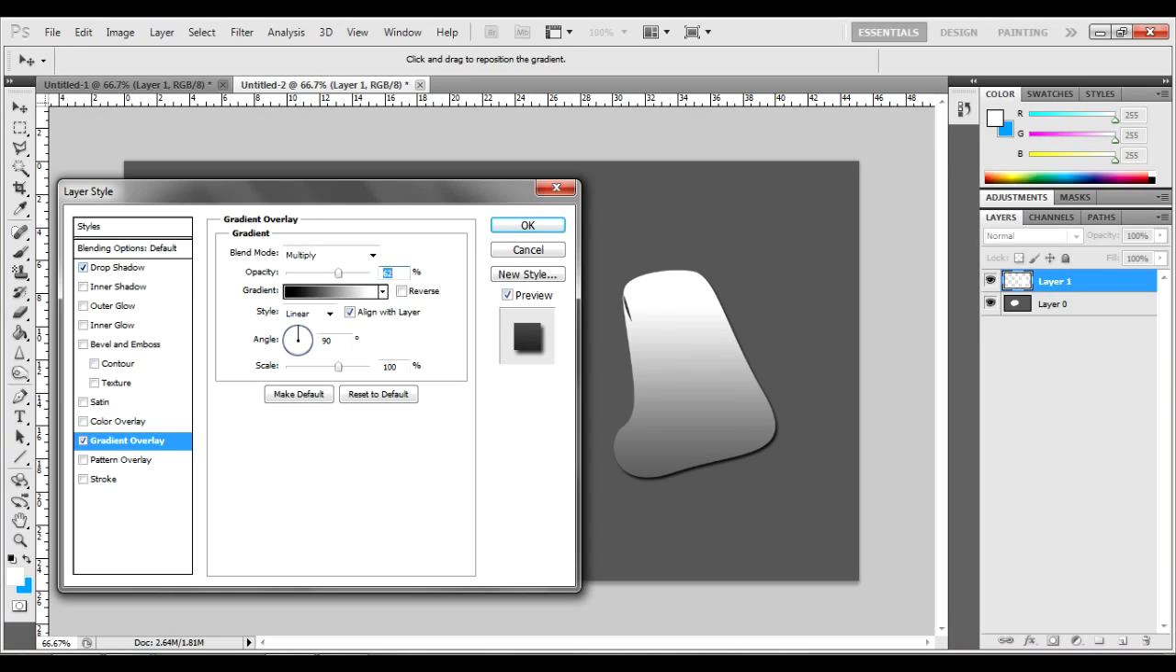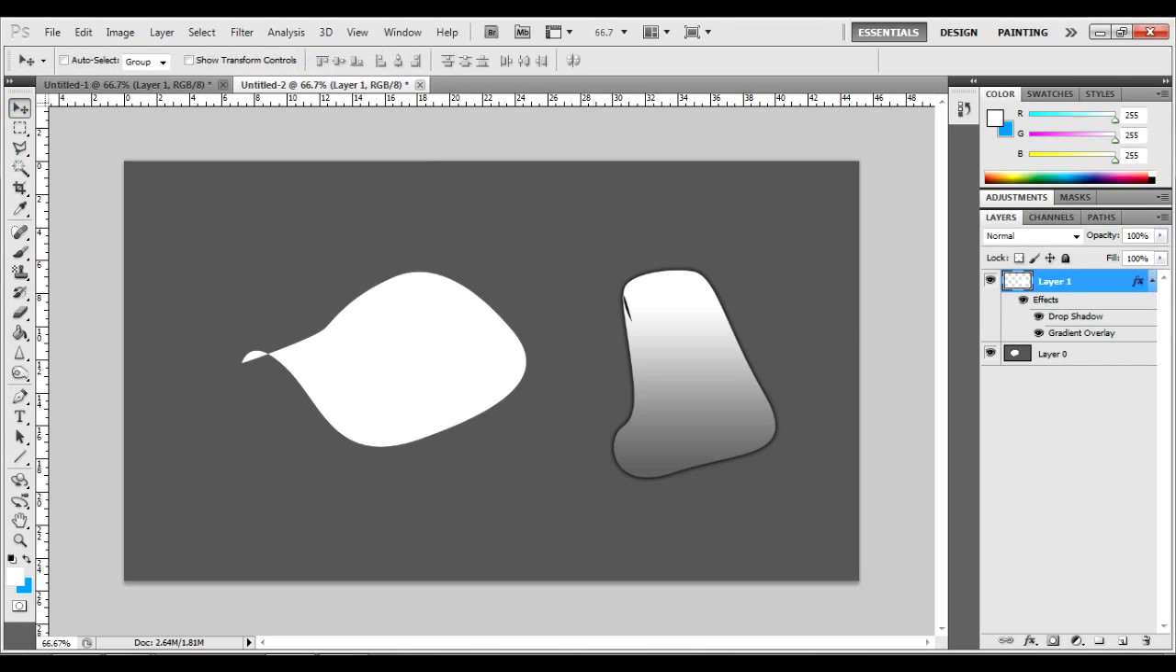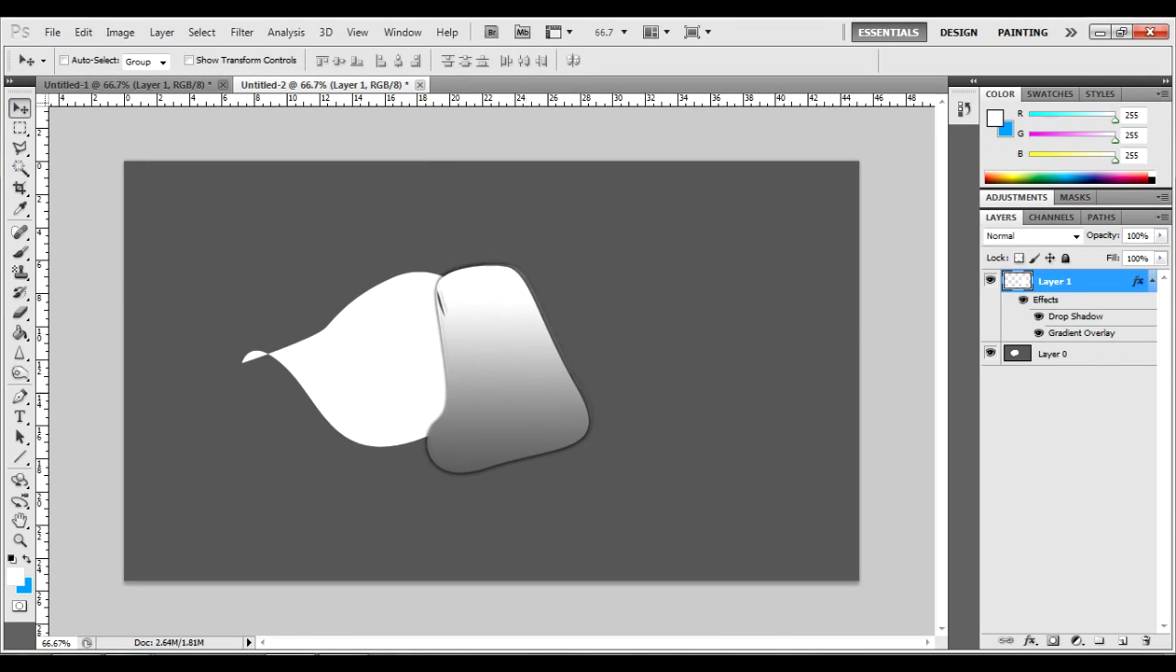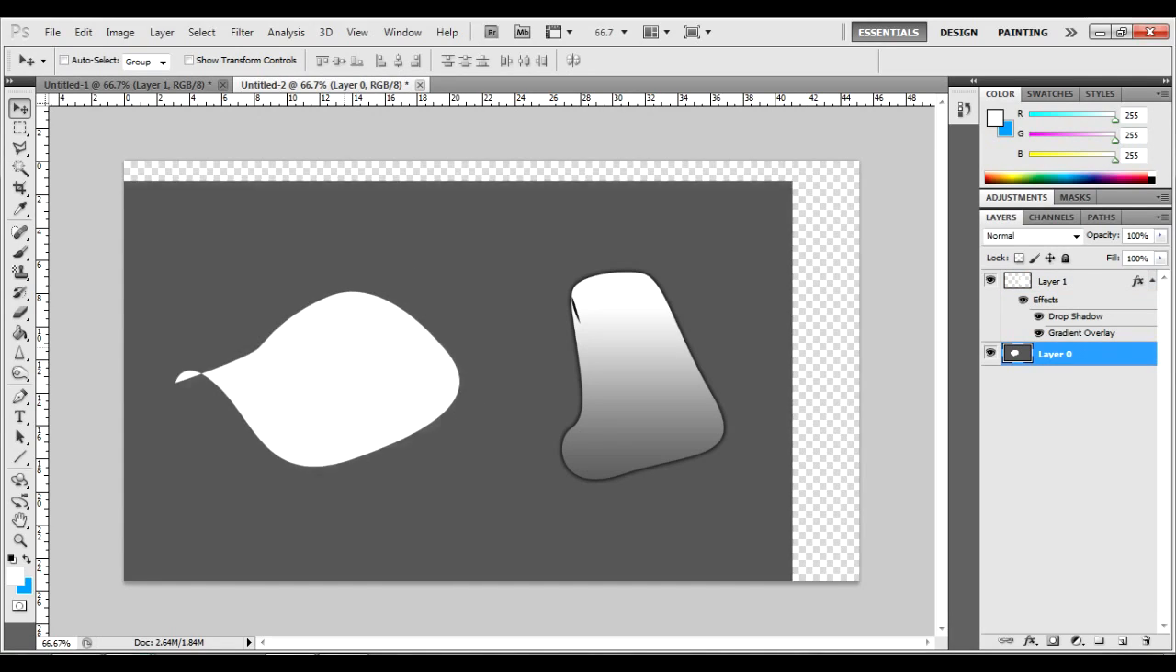Add a drop shadow. Depends on how much you like it. I usually do 0 distance, about 17 or 18 spread, and about 10 size. So that's really enhanced whatever you've pentooled. I reckon it will make it look a lot better than the object right there.